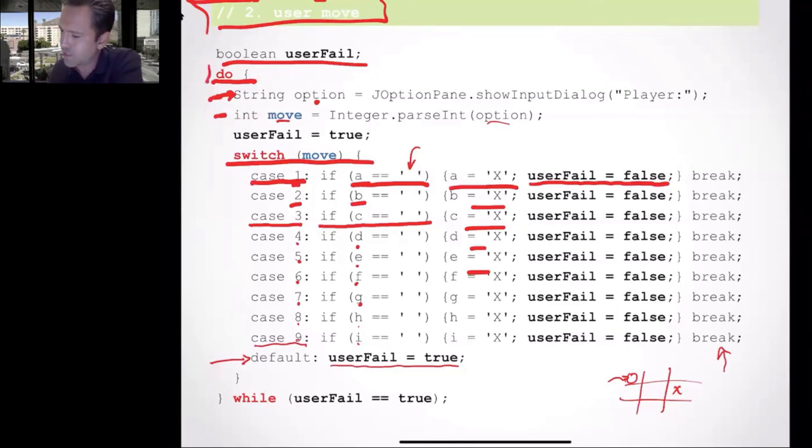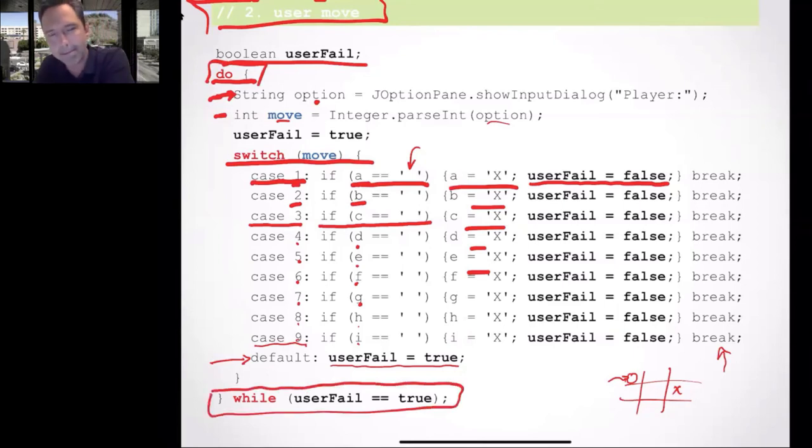I have this do. And that do ends with this while. Did you notice the condition? User fail is true. What is the initial value for user fail at the top?